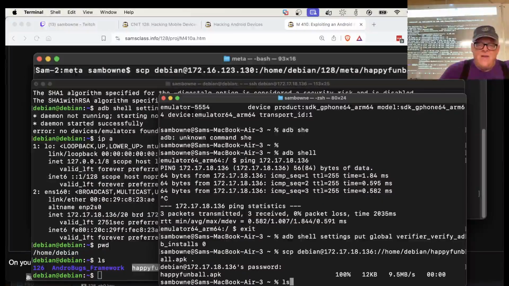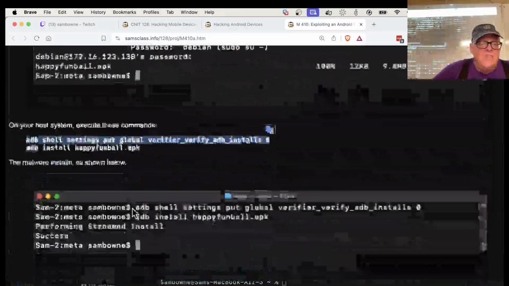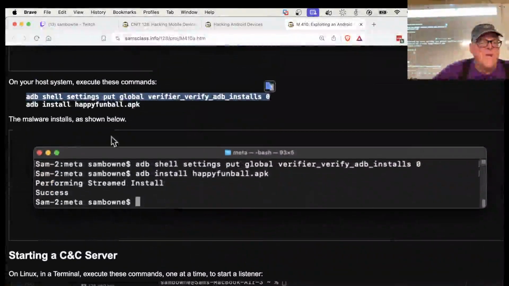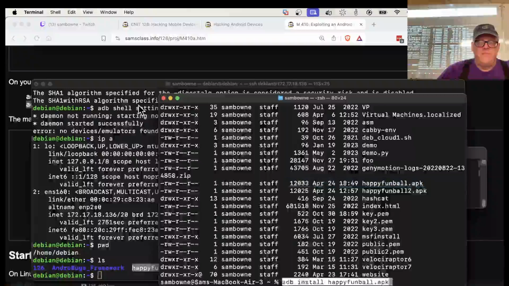Okay. And so now if I do ls -l, I've got Happy Funball, and this is from April 24 right now, so this is it. That's my malware. Now I'm going to install it on the phone with ADB install. ADB install Happy Funball. That's all you have to do. That'll push it onto the phone, and it'll tell me if it works.